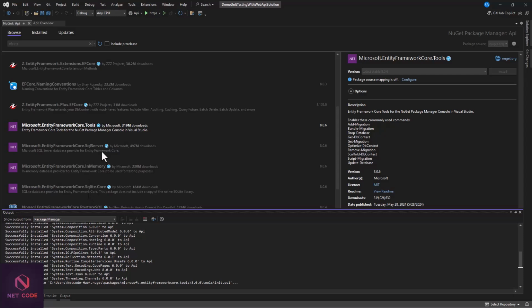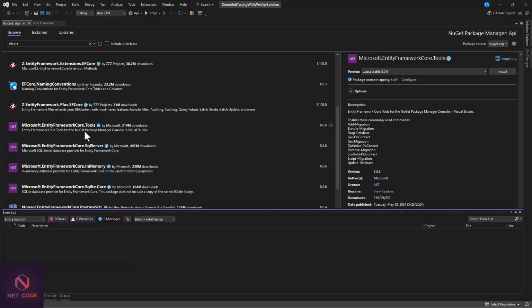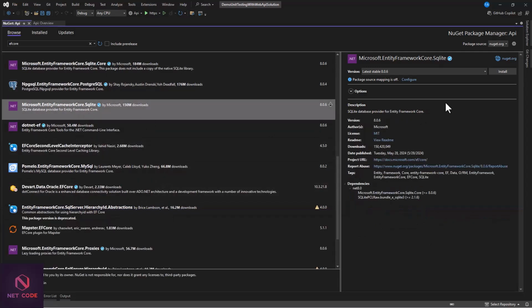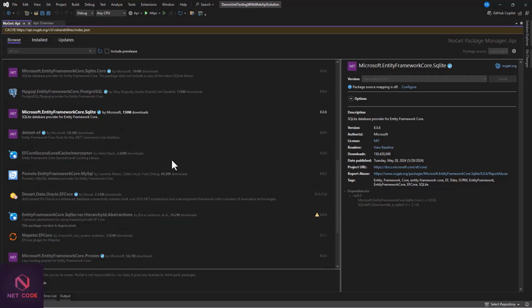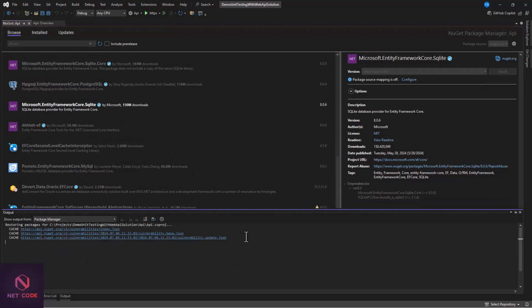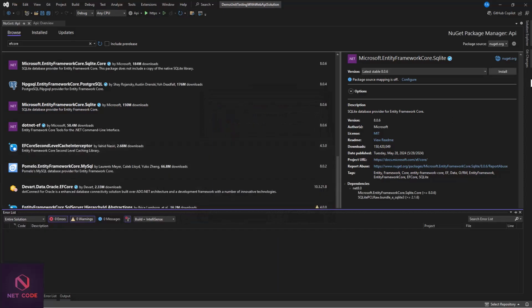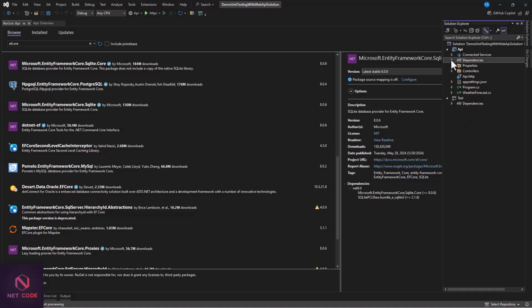If you want to install SQL Server, you can go ahead and do it in here. So let's search for SQLite and install it. Okay, so we have it in here. Now we have the packages also installed in the packages section. So you can see we have these packages in here.